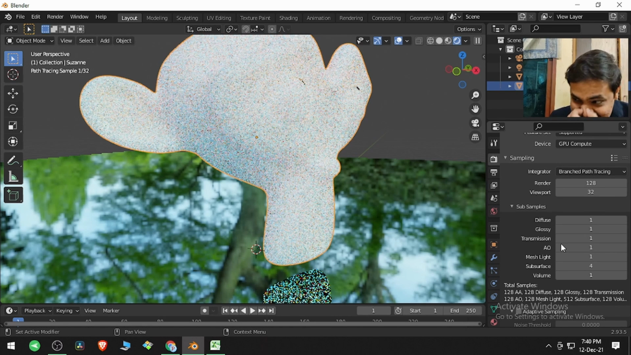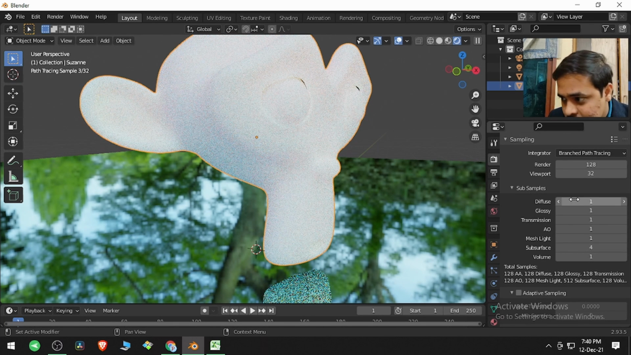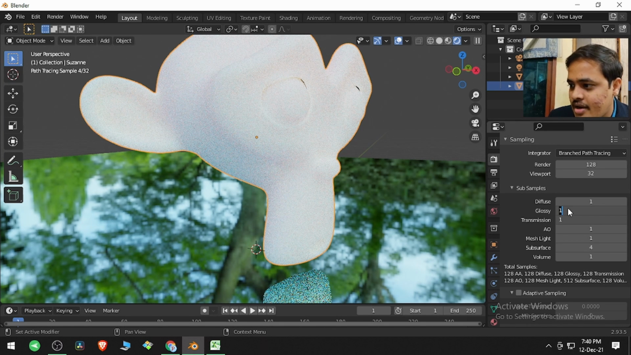And what happens is this value multiplies with this render value and it's being shown over here. So what it actually means is all the parameters are 1 and only one parameter is 4. So every parameter over here is 128: for diffuse, for glossy, for transmission, for ambient occlusion, for mesh light. But it is 512 for subsurface, because 4 into 128 leads to 512. So 512 samples for subsurface scattering objects and 128 for volume.